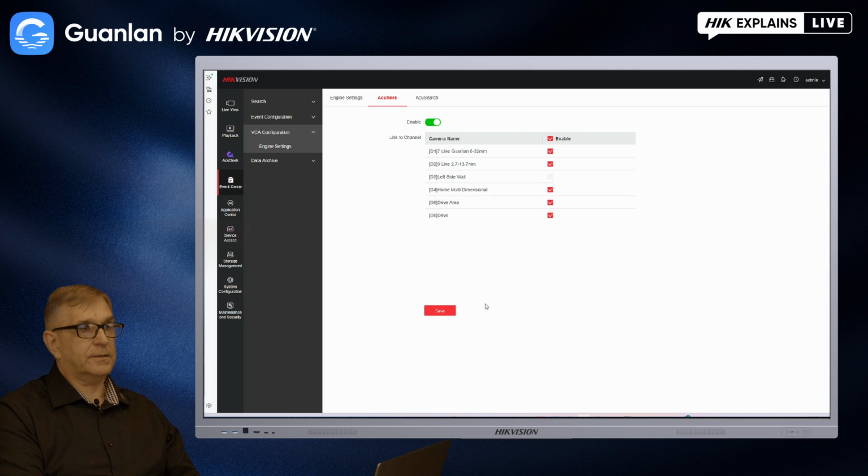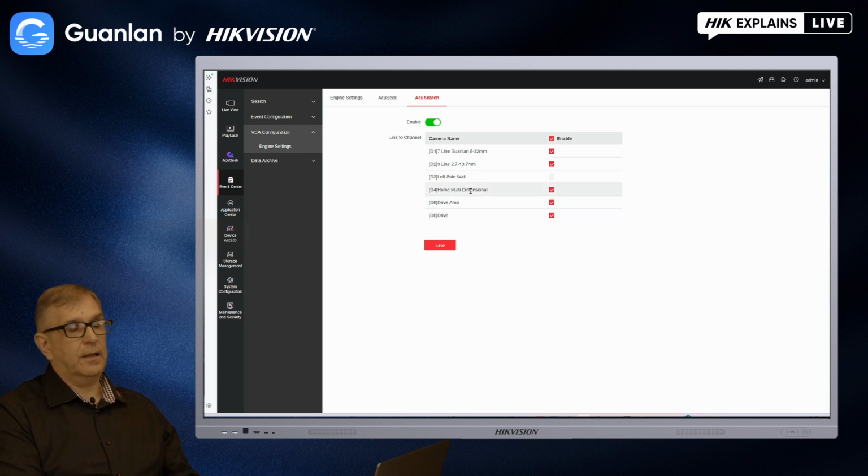So I can select that and add that to the engine. So that's added to AcuSeek, and then I just need to confirm that it's added to the AcuSearch engine and save that. So now all my enabled cameras are ready. Obviously, for the new camera there will be no metadata for any search parameters that go in the past, but from this moment forward that camera will be sending metadata to the NVR to enable the AcuSeek and AcuSearch functions.